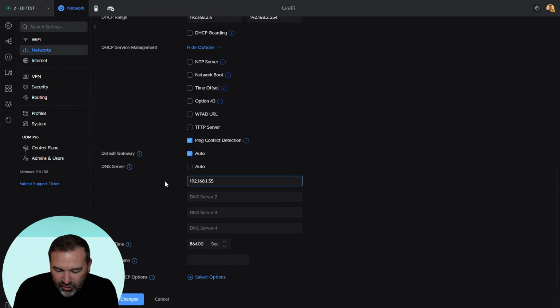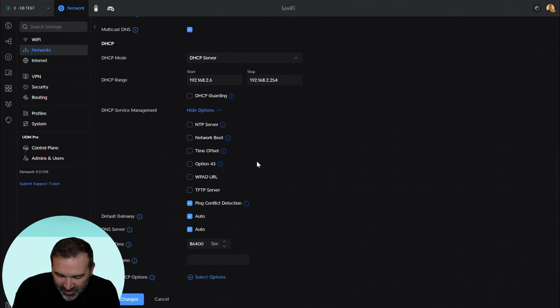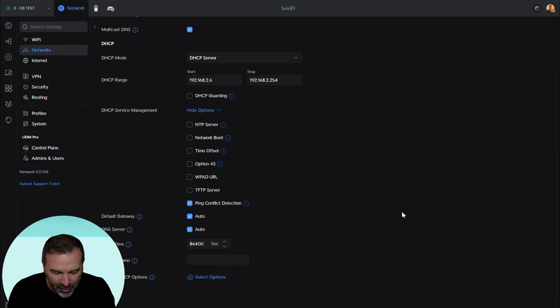192.168.1.55. So I'm not going to do this, but just understand that right now my IoT network and my camera network are still going to be talking to my gateway for their DNS because I don't have this DNS set to my fake Pi-hole, okay? So I'm just going to leave that as auto. I just want to point that out. So everything actually still works, but I'm not actually creating any rules that I can enforce. I just want to show you how to do it, okay? So this is kind of in theory here.